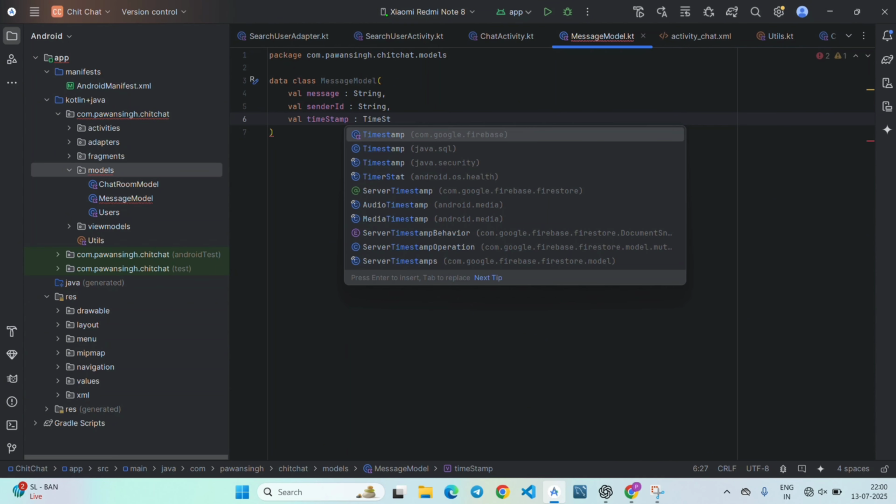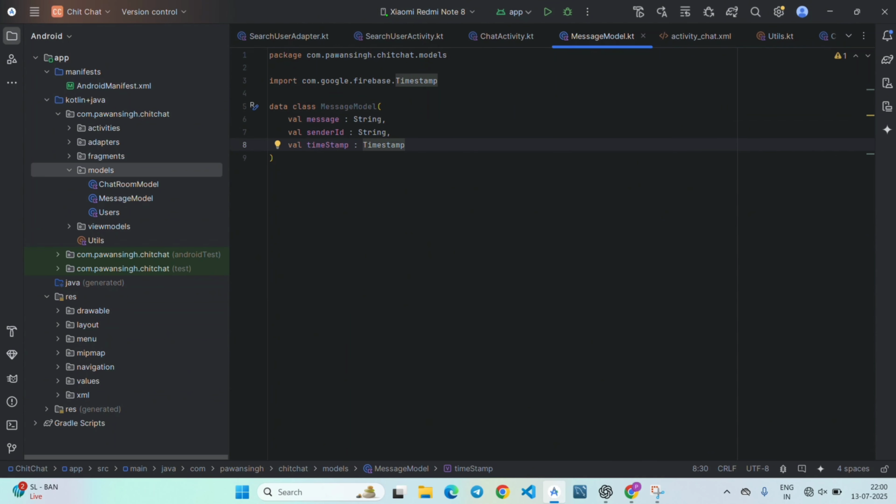Let's initialize these variables also. So our message will be an empty string, and sender ID will also be an empty string, and timestamp will be timestamp dot now.